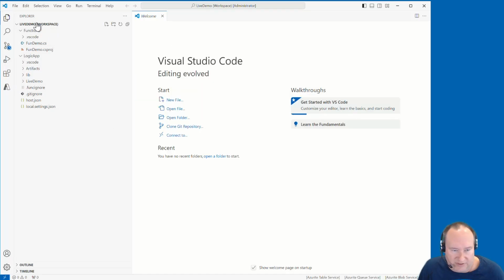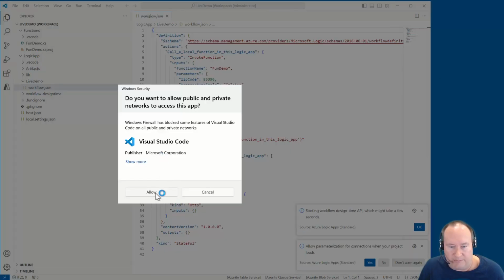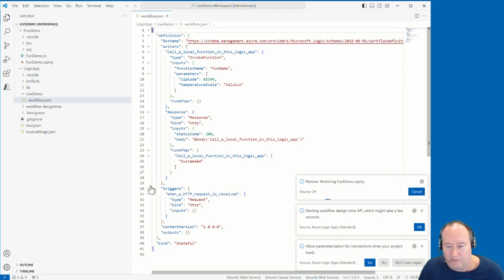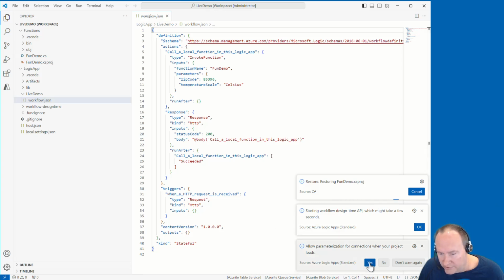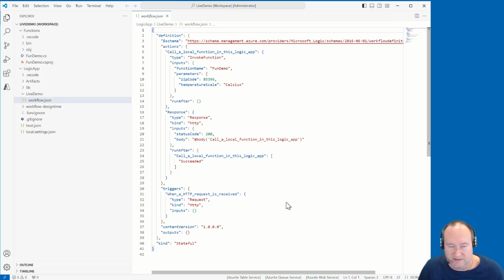And just like that, we see our workspace with our functions and our Logic app. You will get some pop-ups about network access. If this is your first time running it, I'm going to say allow. Also look for this allow parameterization of connections. You want to click yes to that down in this bottom right menu. If you miss it here, it's going to pop up a bunch of other times. So just make sure you catch it one of those times. And this is just saying it's starting the designer.